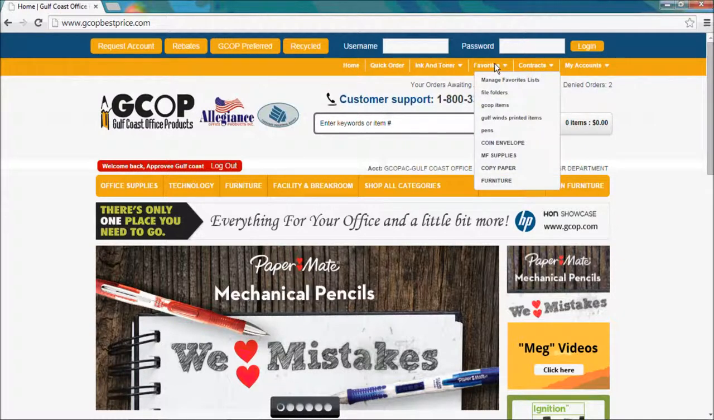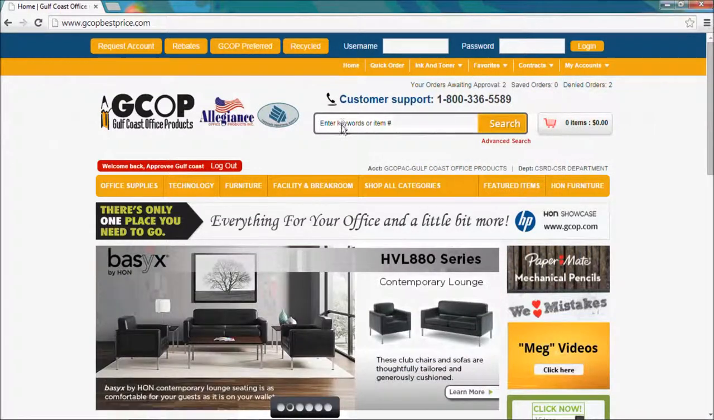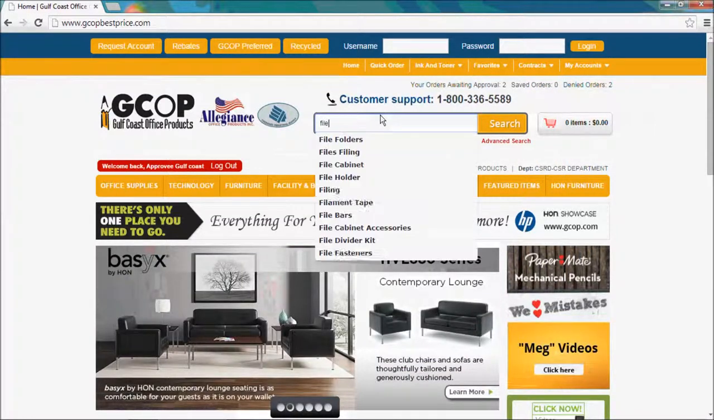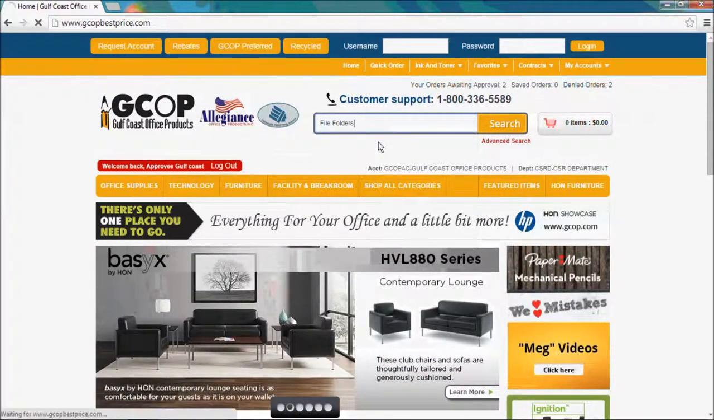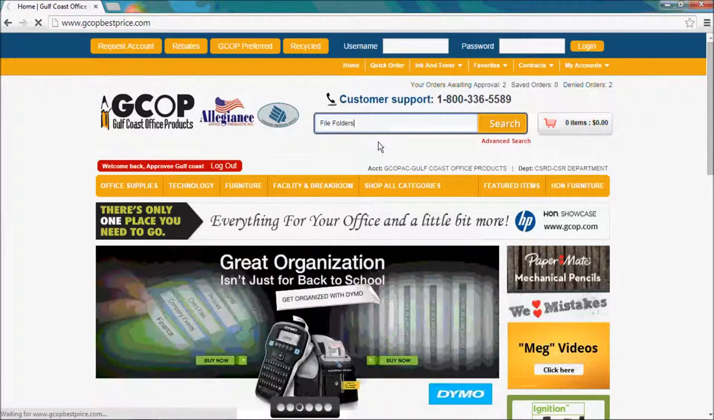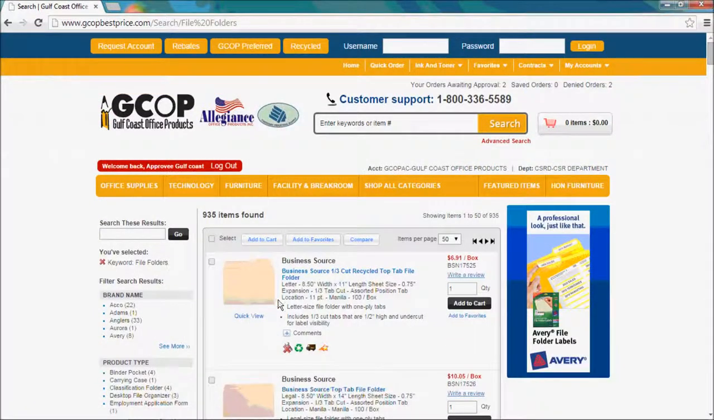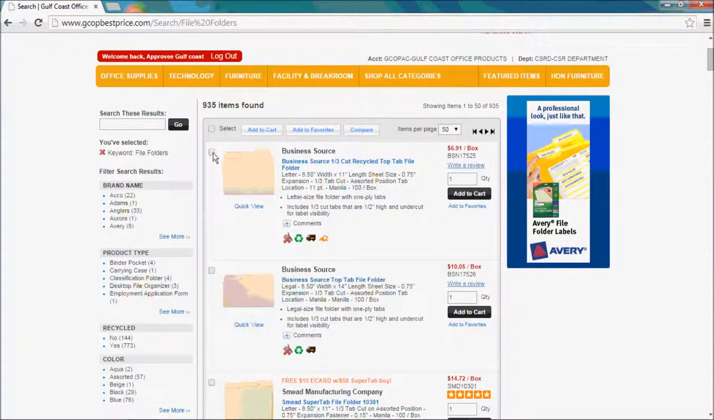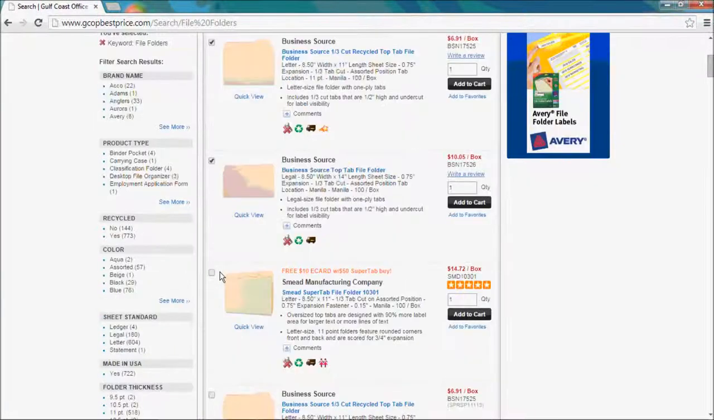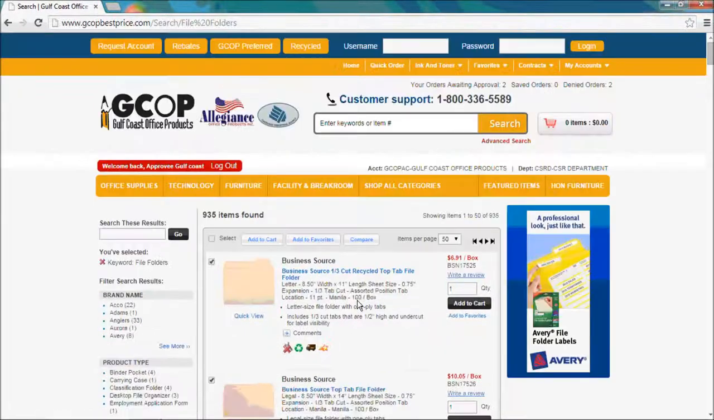So we've got favorites right here, and you can see I've got a number of different items that I've already got in there. So let's just say that I'm looking for some file folders. Okay, you can see I've found these file folders right here. You can actually check mark a few of these items. If you know it's all three of these, once you've check marked them, you can hit add to favorites.